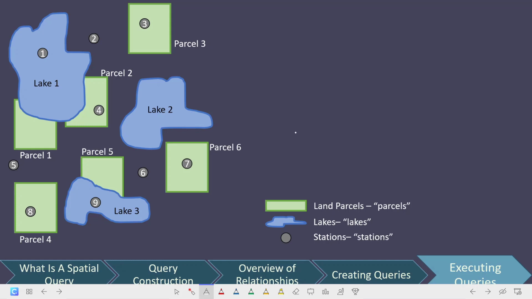So we're going to go through 3 examples that are all going to be based on this data set here. So just a little bit of background. What we have is 3 lakes, which are the blue odd shapes here. We have a series of land parcels that are the green rectangular squares. And then we have a series of weather stations that are the gray points. So we have 1 point data set, stations, and then we have 2 polygon data sets, the lakes and the parcels.